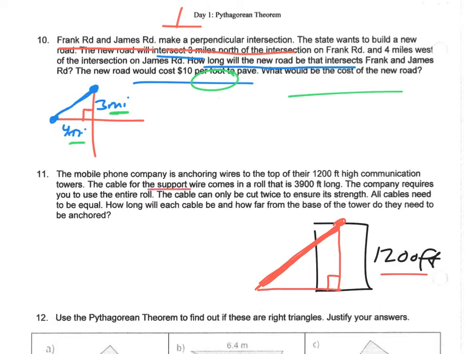They say that the support wire comes in rolls that are 3,900 feet long. But they're not going to use that whole length for the support cable. They've got to cut it down because it'd be too long. The cable they get, that 3,900-foot roll, can only be cut twice. I think it says here somewhere, right? It can only be cut twice to ensure its strength. So think about it. They're going to roll out this big wire, uncoil it all the way from end to end. And this whole thing is 3,900 feet. But then they're going to cut it twice, and that'll give them more wire to work with.